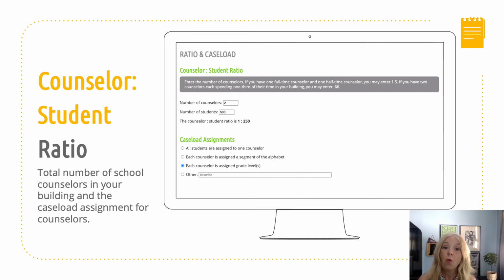We'll start with the information that's entered for all counselors in your building. You'll fill in the counselor to student ratio for your building by entering the total number of counselors in your building. If you have one full-time counselor, for example, and one half-time counselor, you may enter 1.5, for example. Or if you have two counselors who each spend 1/3 of their time in your building, for example, you may enter 0.66. Then you'll select the caseload assignment that best describes your school.